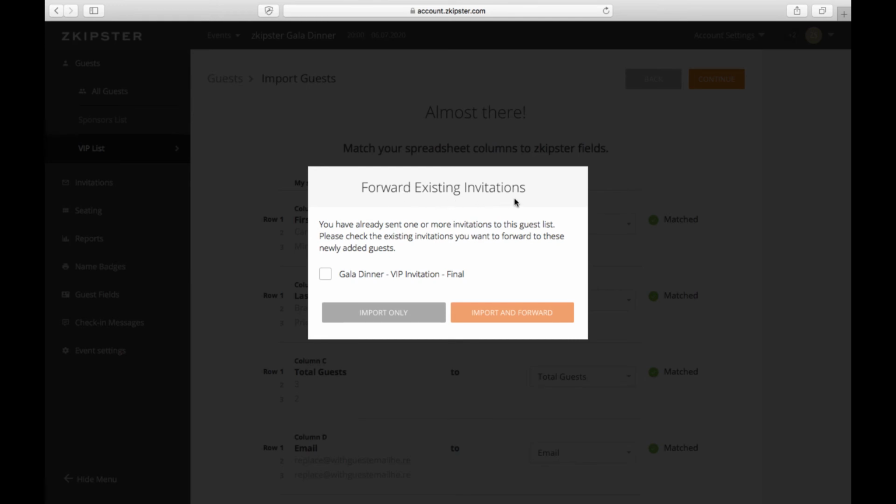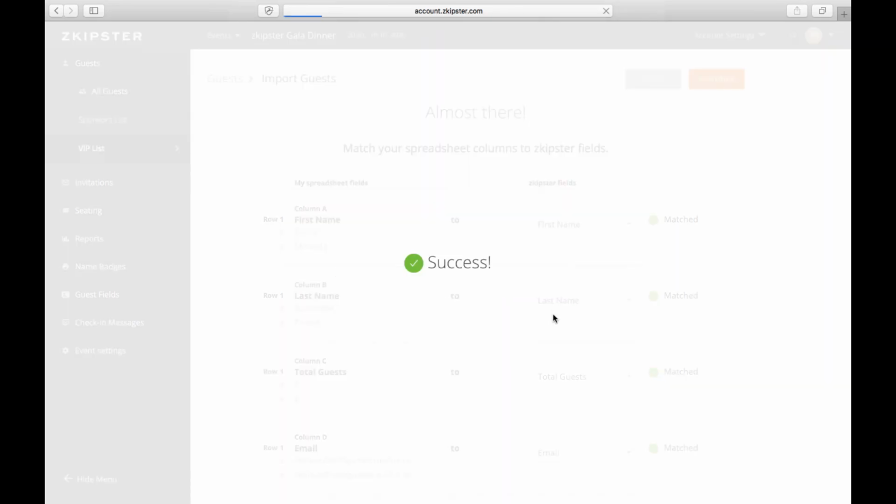The second window will ask you whether you want to forward any existing invitations that have already been sent to the guest list you have added your new guests to. To forward, choose the Import and Forward option. Select which invitations you would like to forward, and click on the orange Import and Forward button to send your invitation.